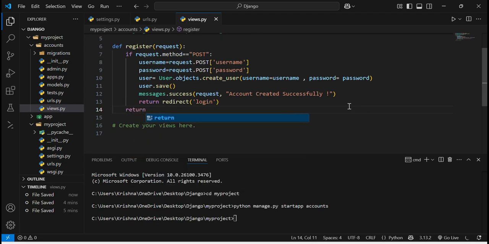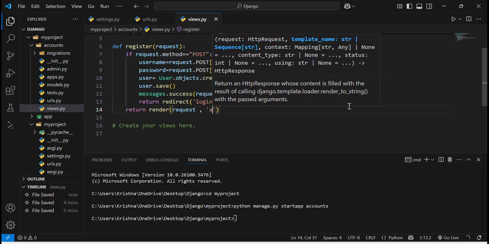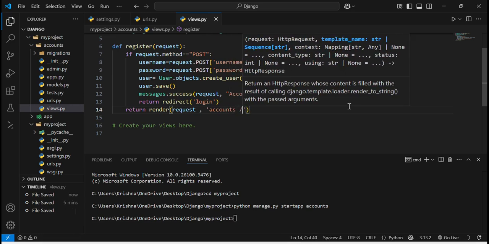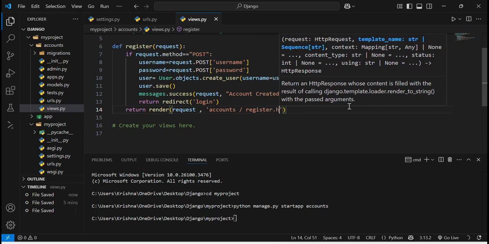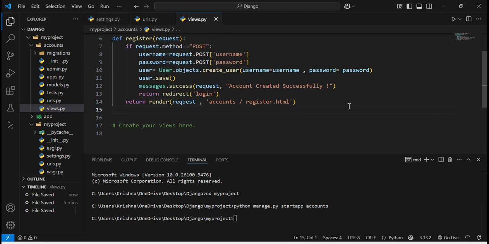Else what will it do? Else it will return render request, and request means accounts register.html. Now we have to create the register.html template, because we are accessing the templates dynamically, which I have discussed in an earlier video. You can visit the channel again and watch that video, which will be helpful for you too.